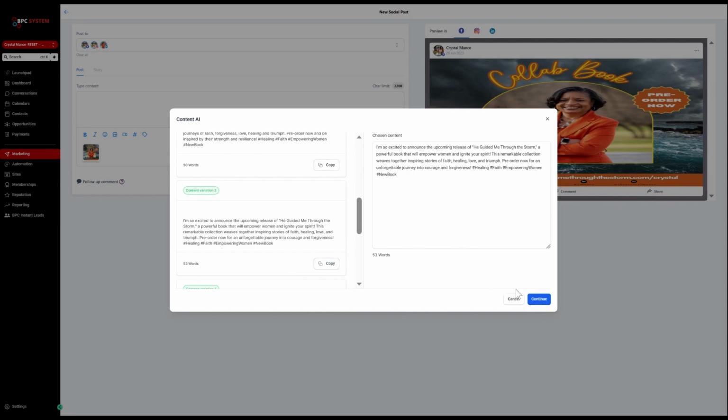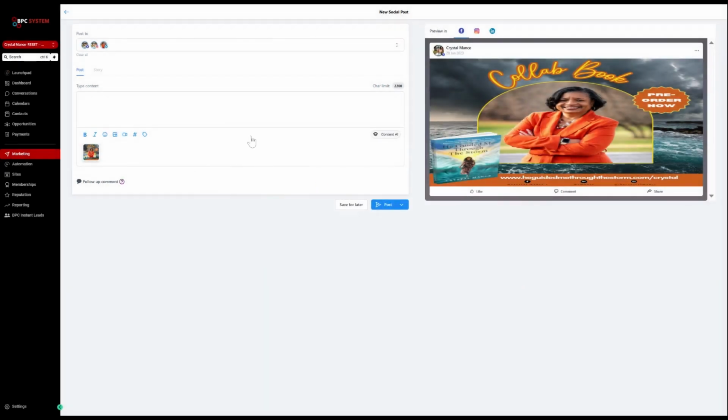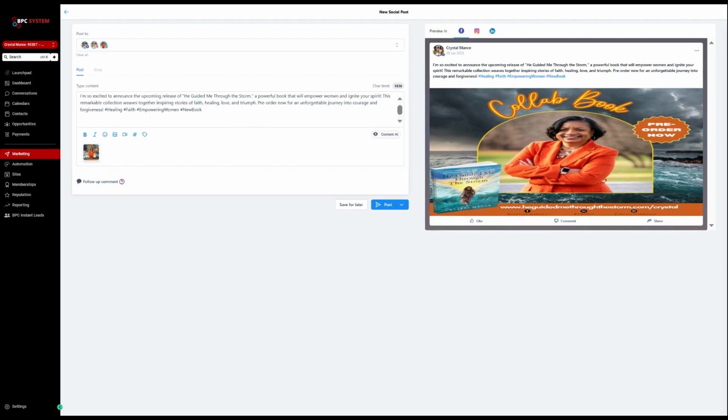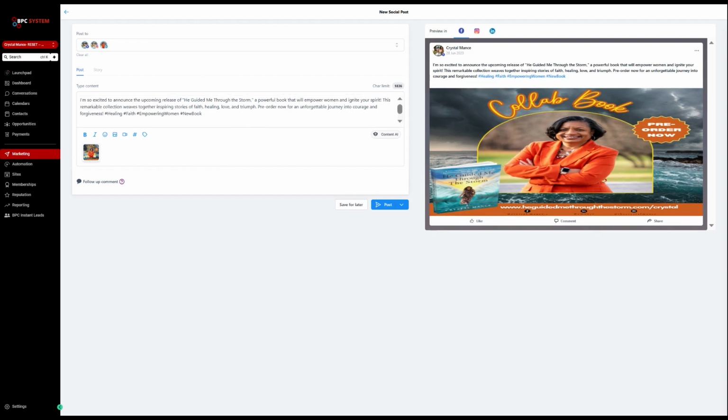You hit copy, hit continue. And so it's like, if you're not used to, or you just don't have the time to writing your captions, it's a starting point where you can go ahead and it can generate a caption for you. And of course, the more details you input in it, the more it'll give you. You can go ahead and add more to this, maybe include the link for them to pre-order. And so that would be how you would do it.